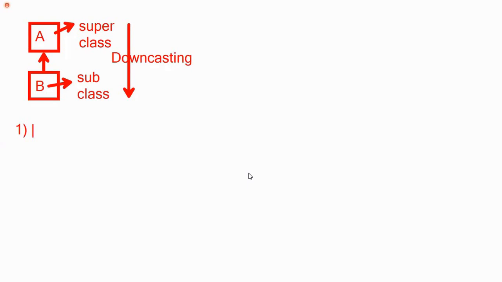Now you have already seen the upcasting examples. With those examples, you can give the answer here. First one. Seeing the upcasting example, you can give the answer. What do you write here? P OB equal to new A. Okay. Second one.